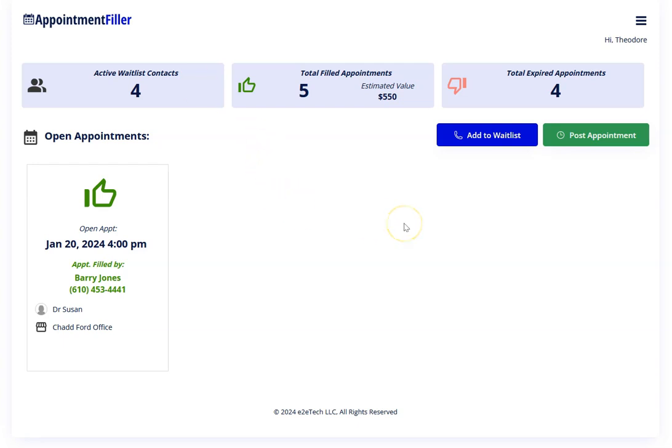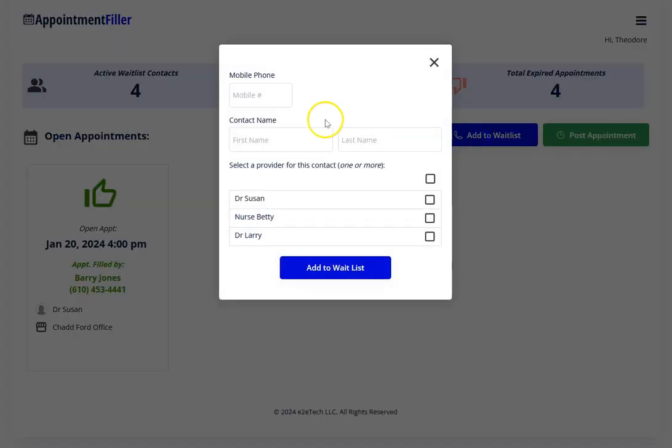So the process would be a patient calls in, they schedule an appointment. Unfortunately, maybe it's a few weeks out, maybe even a month or two out, and they say, hey, could you please put me on your wait list in case there's a cancellation and there's an opportunity to get an earlier appointment. So you're just going to click the add to wait list. You're going to ask for that customer's mobile number. It needs to be mobile because our system is text message based.